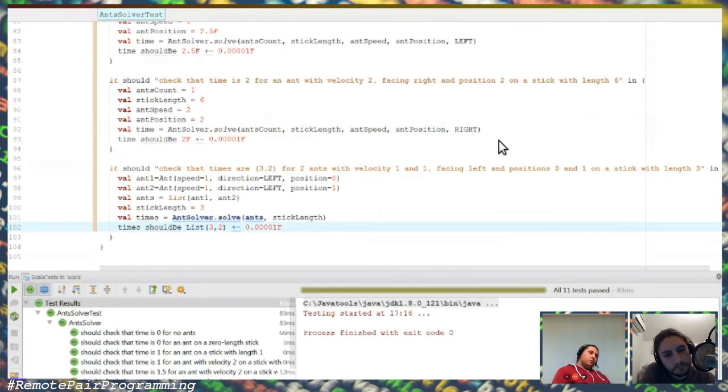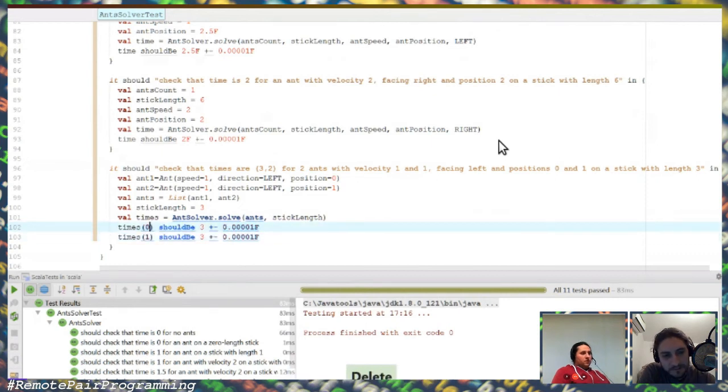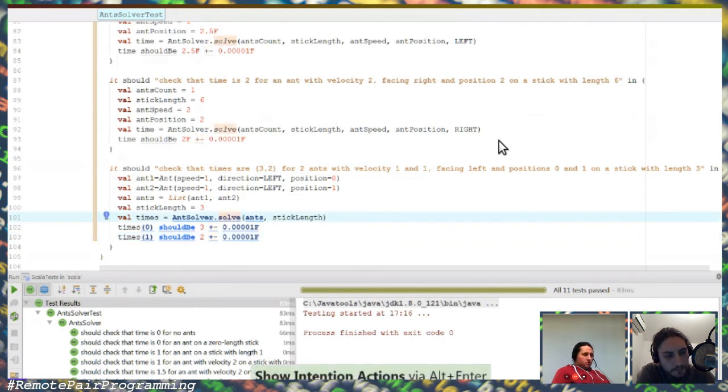This is going to be tricky to test. Because probably you need to compare times 0 and times 1. Is it okay with that? Yeah, but the second one should be 2, not 3. Yeah, you're right. Great. Okay, so I need to create this method.